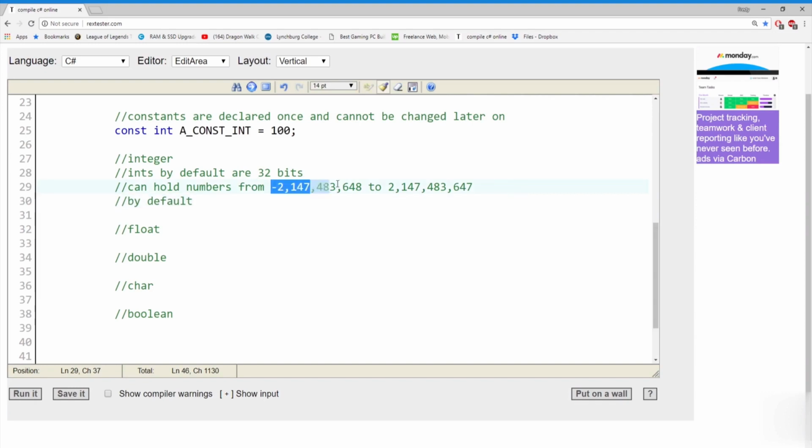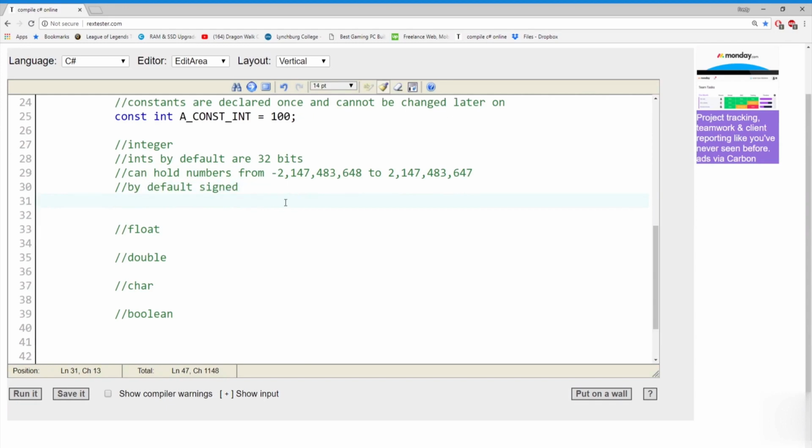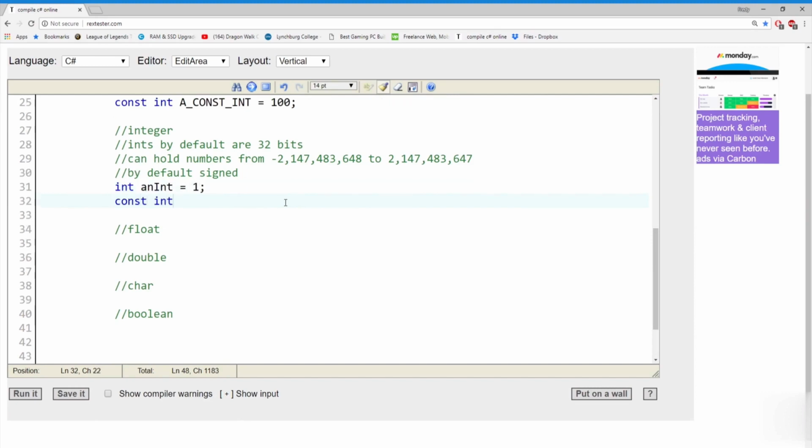So let's do a constant and a non-constant of it for all of these. So let's do int myInt is equal to 1, and then const int, the constant int, is equal to 2. So that's pretty much an int.